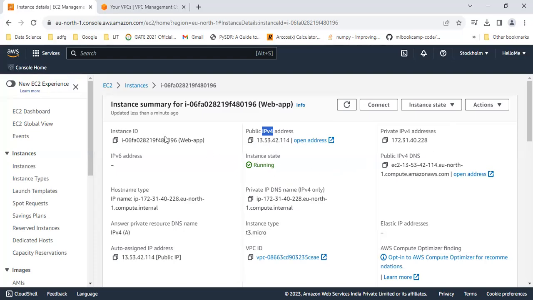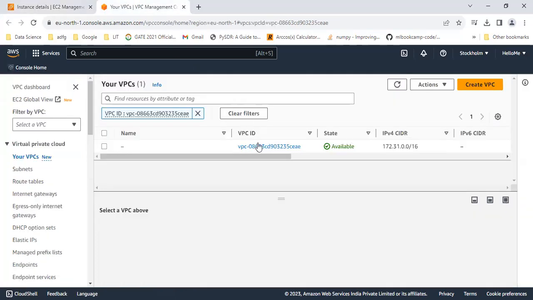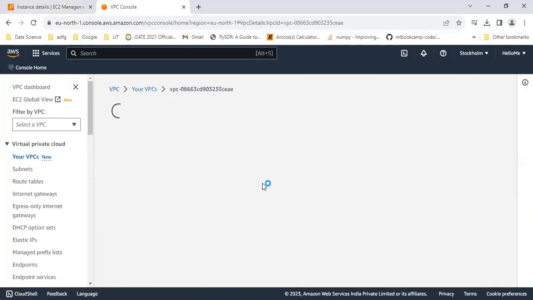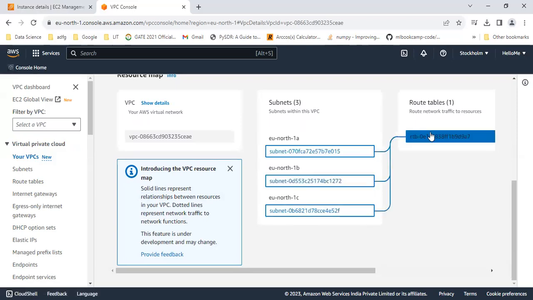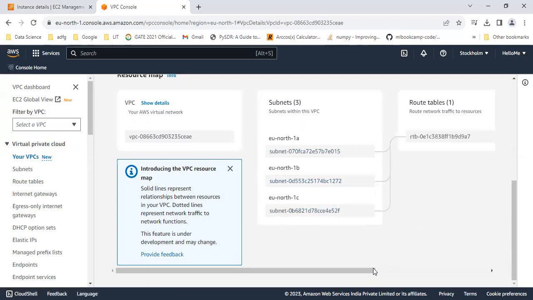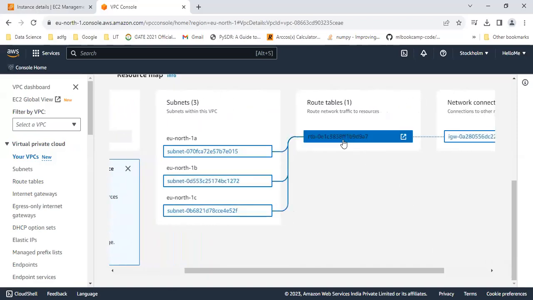Okay, cool. So here my instance is configured and the public IP is assigned automatically, enabled. Now the VPC. I have opened VPC from here itself, and I can see the VPC. There were also 3 subnets, one subnet in each availability zone. A route table is there by default. Whenever you create a VPC, a route table is created by default.